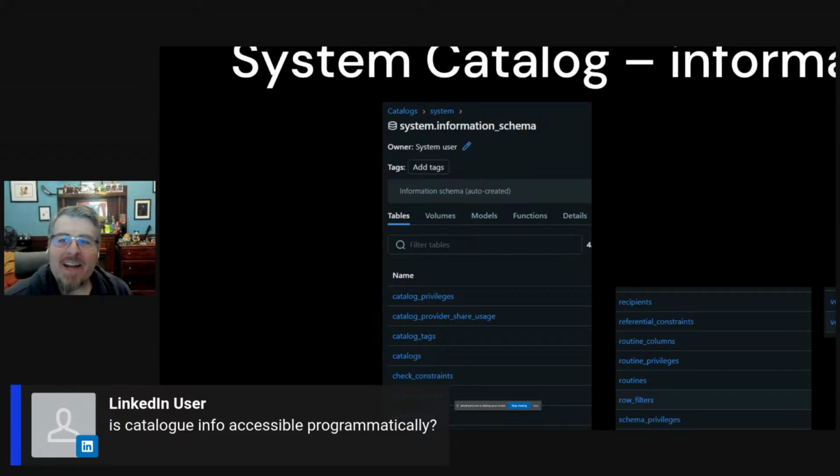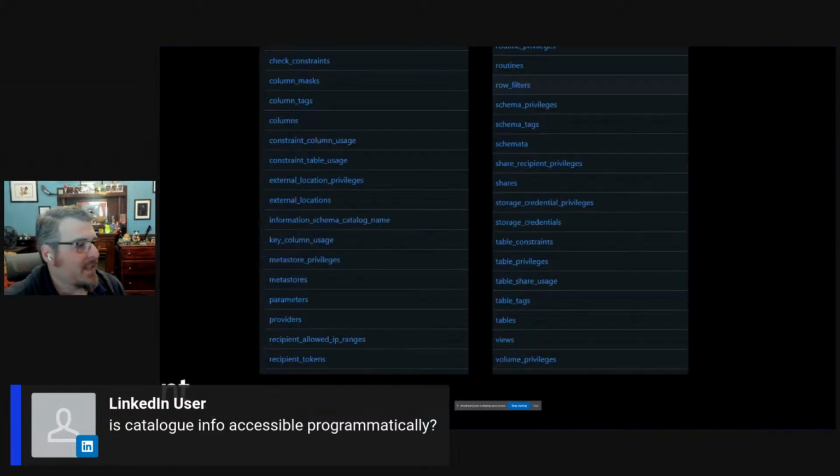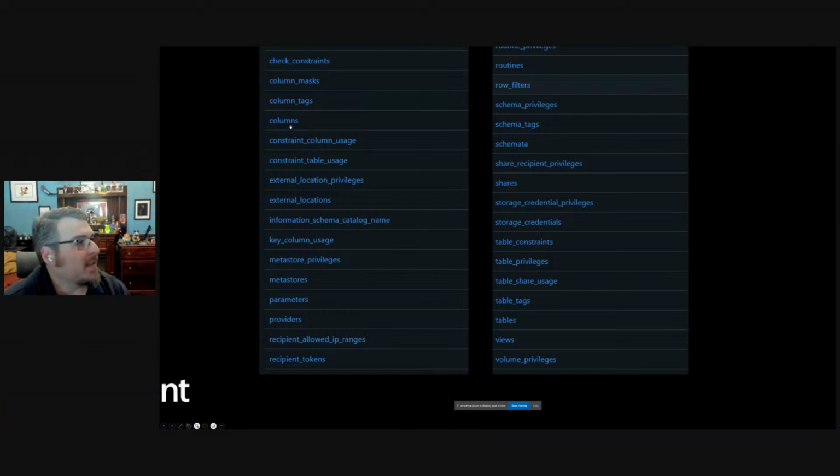So yeah, all of that information is right here in your system catalog. Let's look at some more data we've got here. Let's back out and go down to the bottom of our list. You can see here's a table for columns and column tags. So you can query these two. You can also join that up against tables over here. So you can get a list of all the tables that have columns that have a certain tag. You can join all these together.